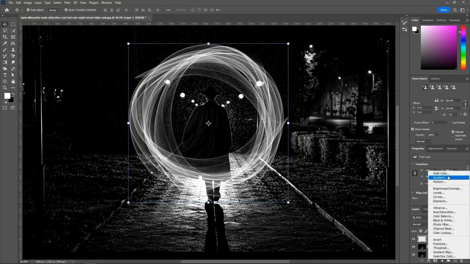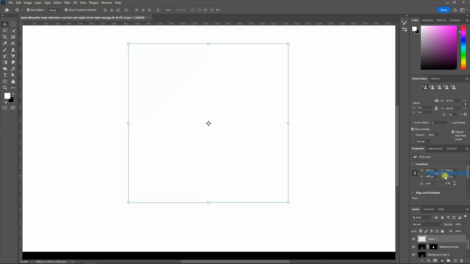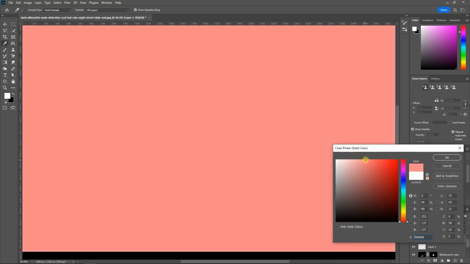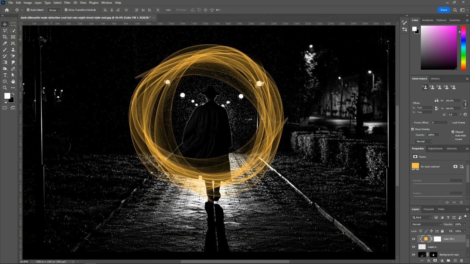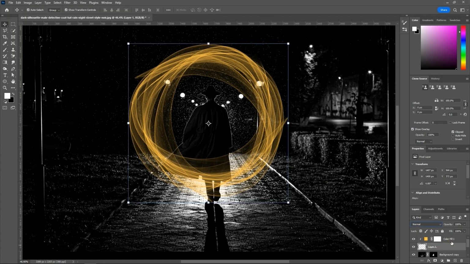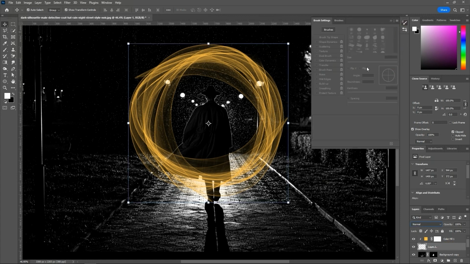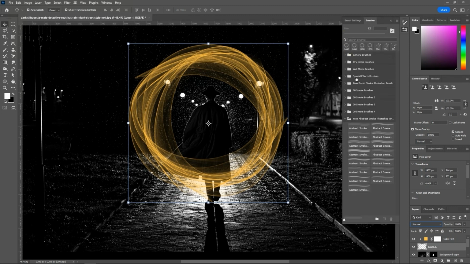Create new solid color layer and choose color. Mask layer. Select brush tool and follow the process.